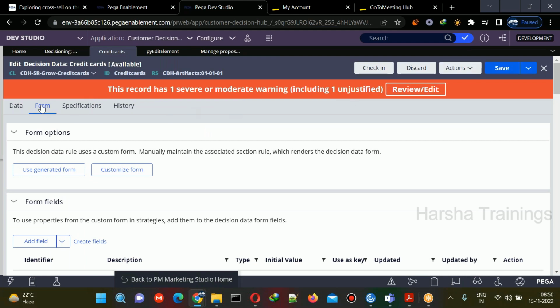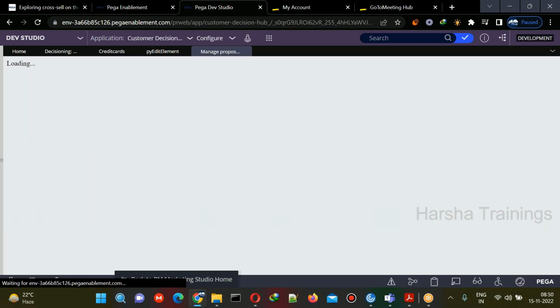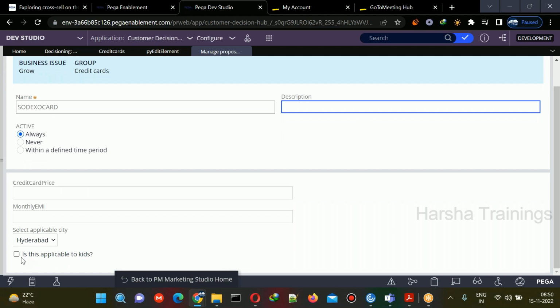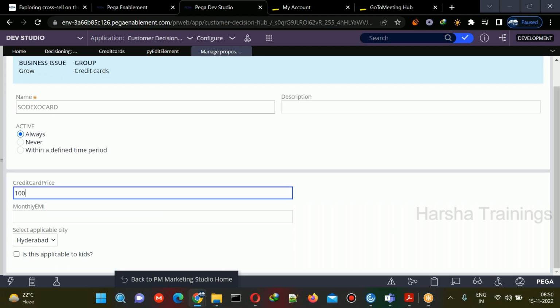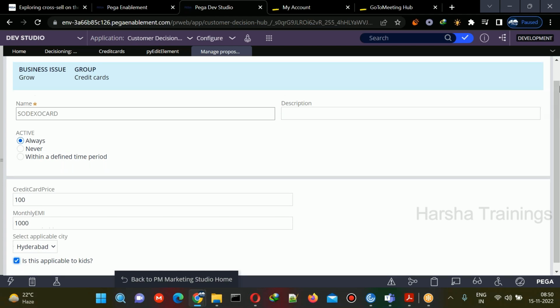So what we will do, we will just randomly give some values for the offers which are there. So I'll just open one by one proposition here. And you see now the checkbox that we added is also coming here. Okay, so for this I'll give the credit card price as $100, monthly EMI as 1000, applicable to kids I'll select yes, save.